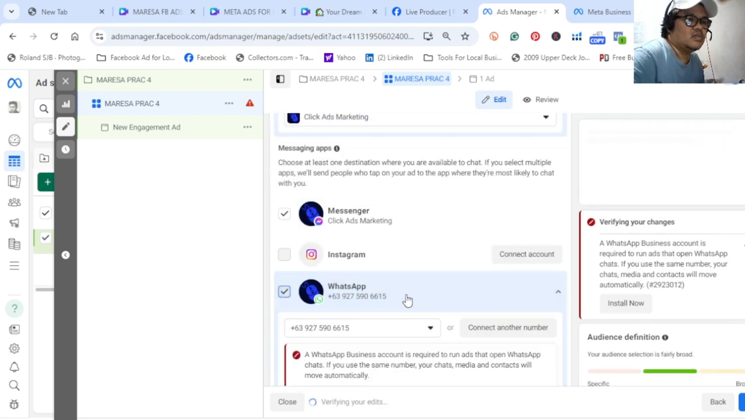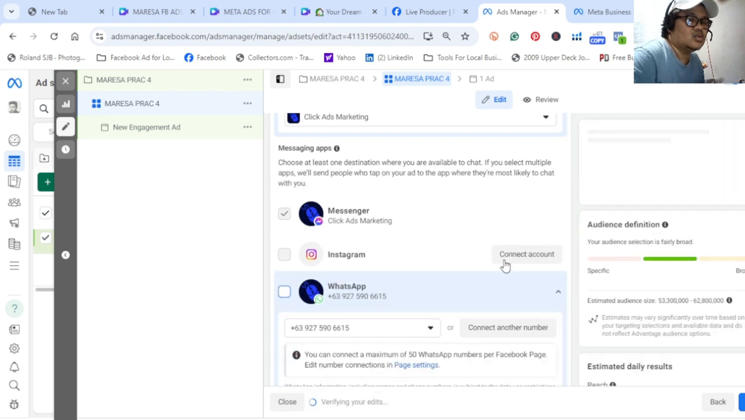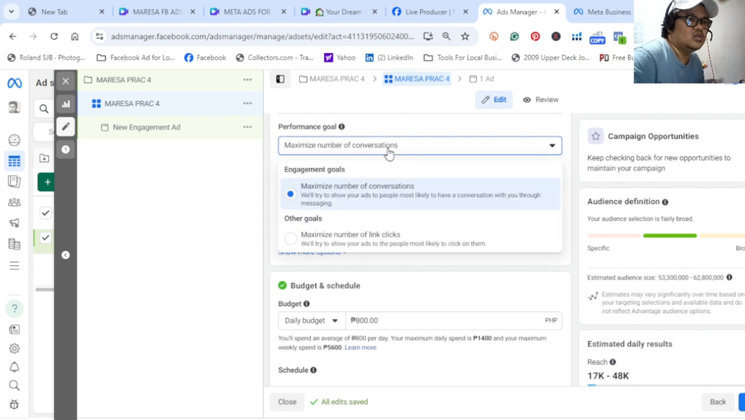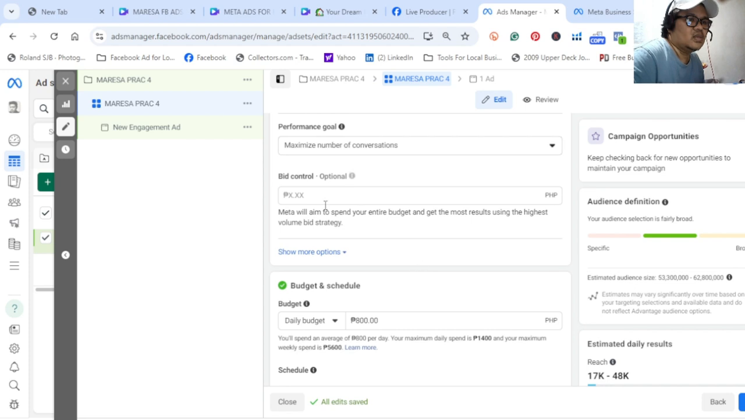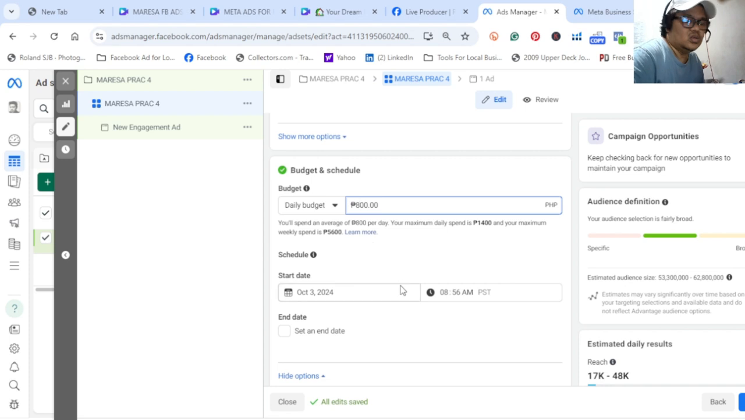And click WhatsApp. If you have an Instagram, you can connect an Instagram account here. Okay, performance goal, choose maximize number of conversations. Okay, skip bid control because you want to control your budget. So go for 300 per day, my daily budget. I'll start my campaign tomorrow.